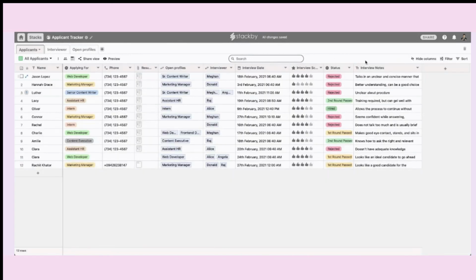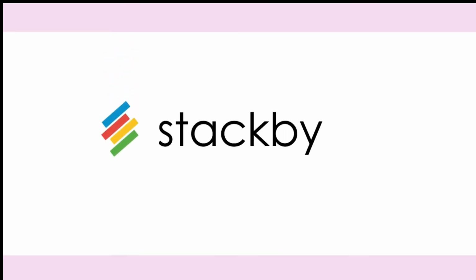So this is how you can effectively create a very simple to use applicant tracker for your business, and it's completely industry agnostic. So regardless of which industry you're from, you can customize it according to your needs.